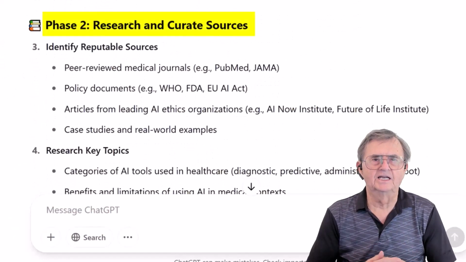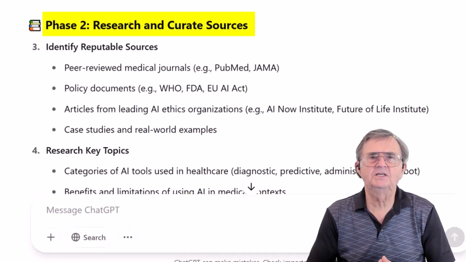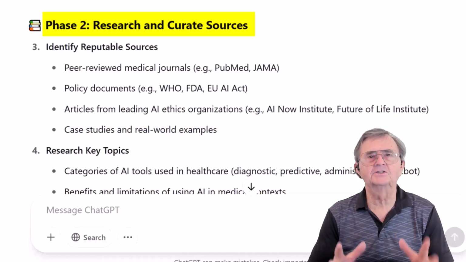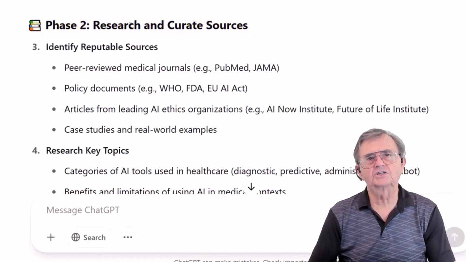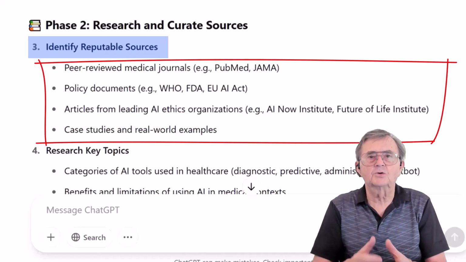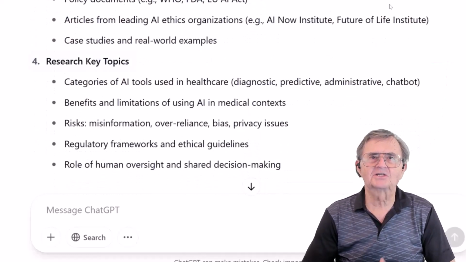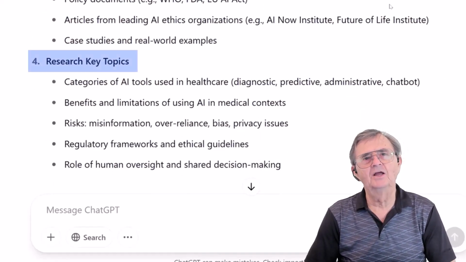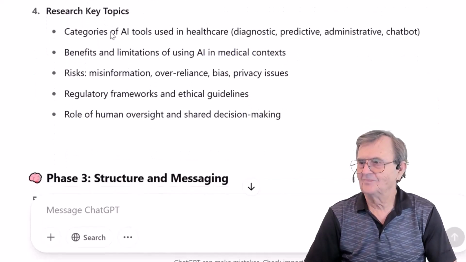Phase 2, research guidelines. Now ChatGPT reveals its inner librarian, and it's impressive. It not only suggests the type of resources you need, but it gives you examples of recognized sources. Furthermore, it suggests some key topics that you should include, again, with concrete examples.